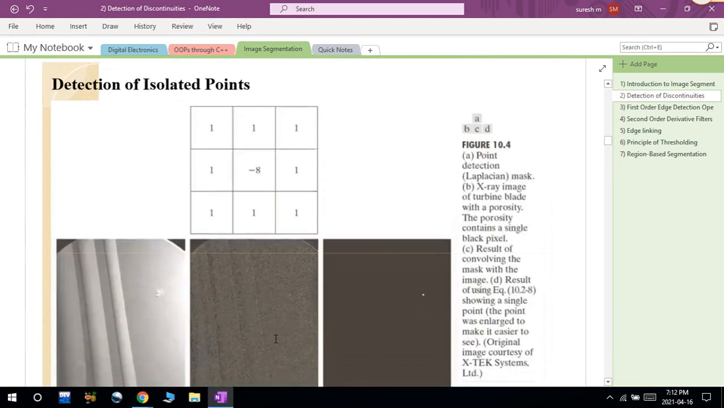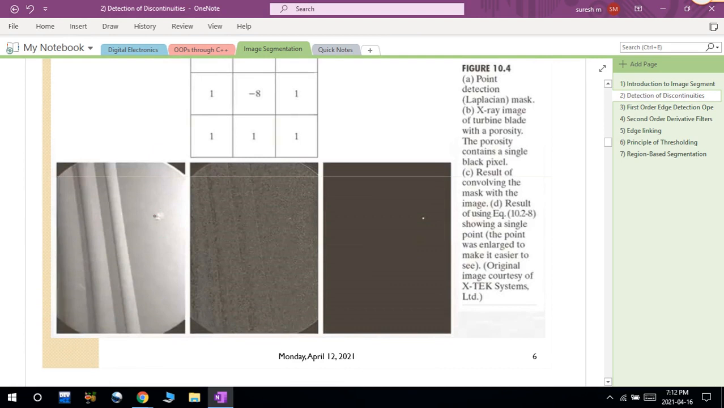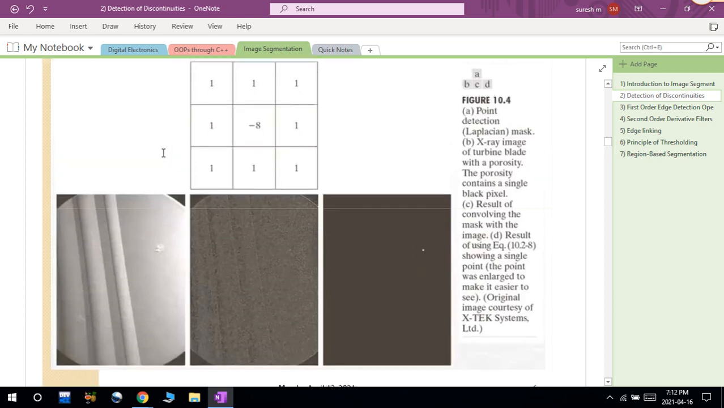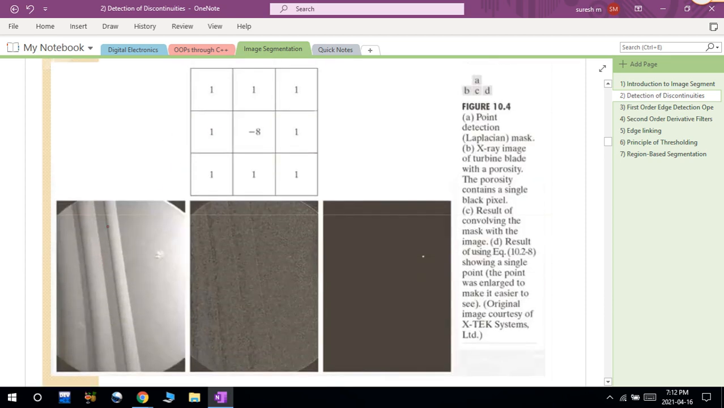This is an example for detecting an isolated point. Here is an image. For this image I just want to detect the isolated point, because the entire image has some intensity values, but this point has a different intensity value. First I apply this particular mask or filter on this image. Once you apply this filter and the threshold value, then you get this kind of result.